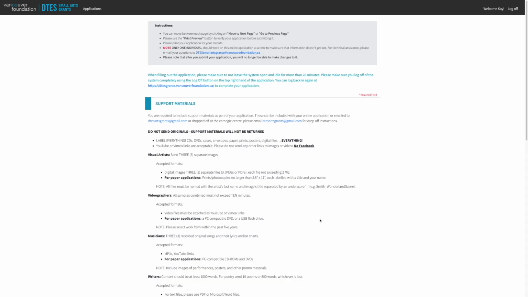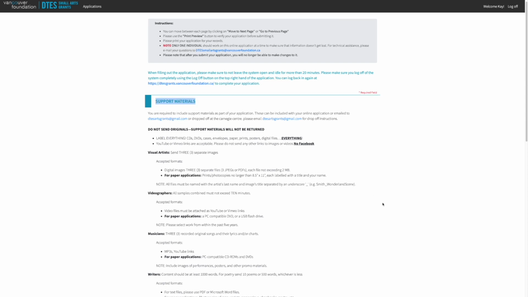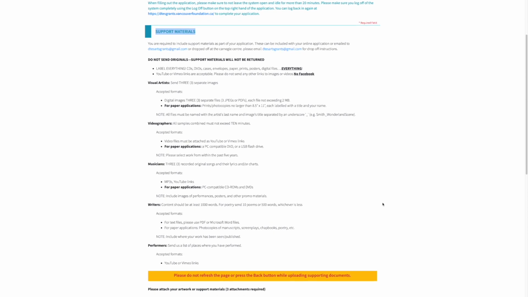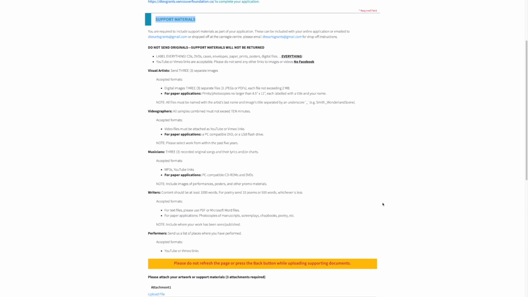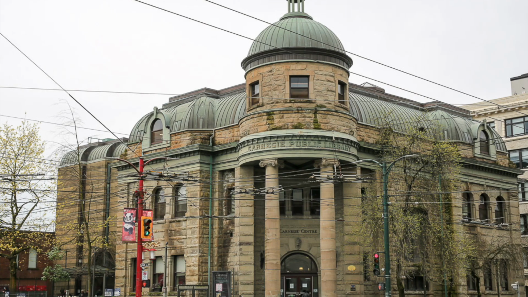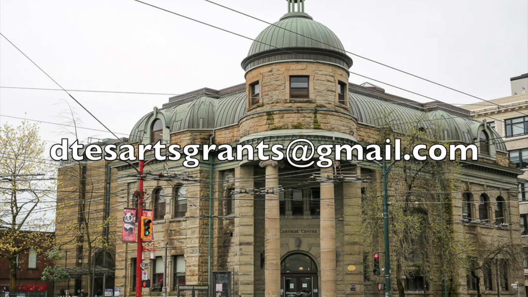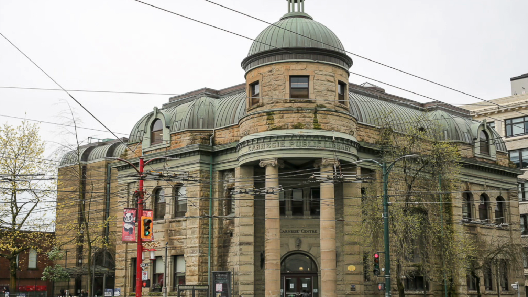Support materials. You are required to include support materials as part of your application. These can be included with your online application in the section below or emailed to dteesartsgrants@gmail.com or dropped off at the Carnegie. If you are going to drop off your support materials to the Carnegie, please email dteesartsgrants@gmail.com for drop-off instructions before you visit the Carnegie with your materials.